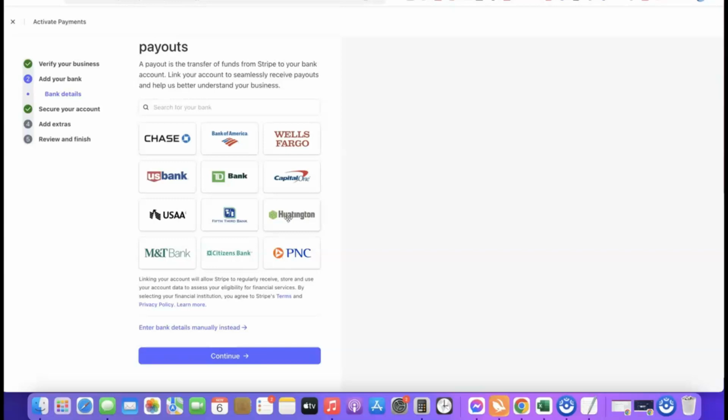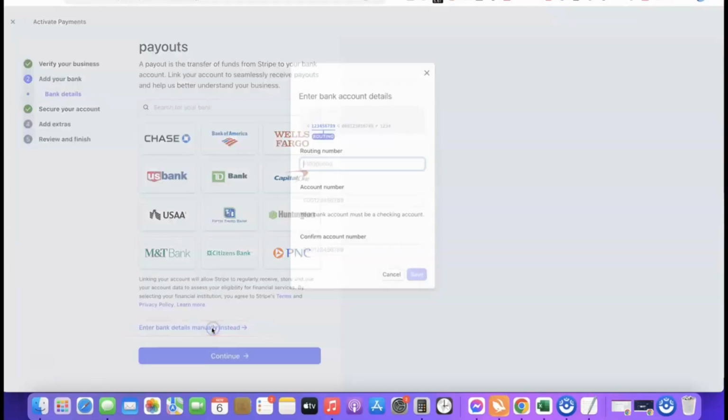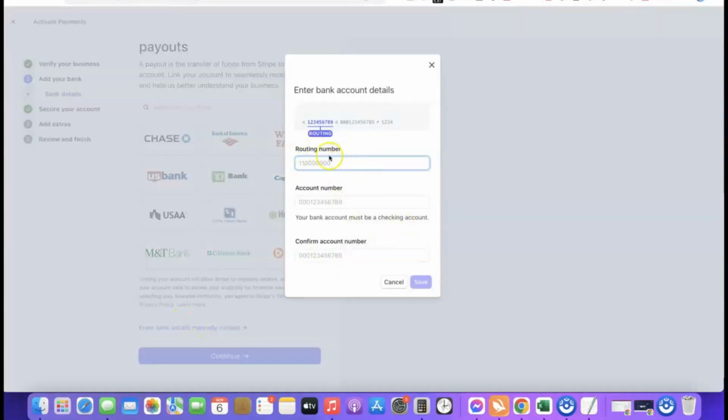So what you want to do here is enter your Payoneer US bank account. To do this, scroll down here, then click on enter bank details manually. So I'm going to click on enter bank details manually. Then here it's going to ask for your routing number.